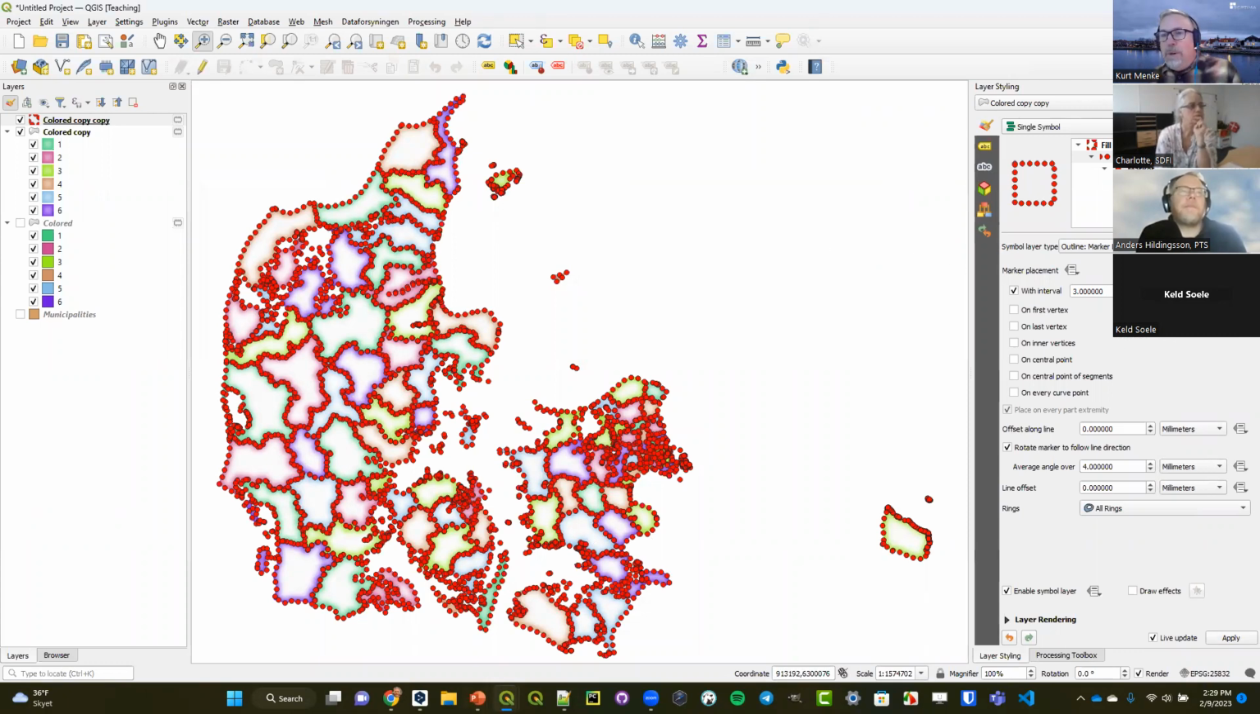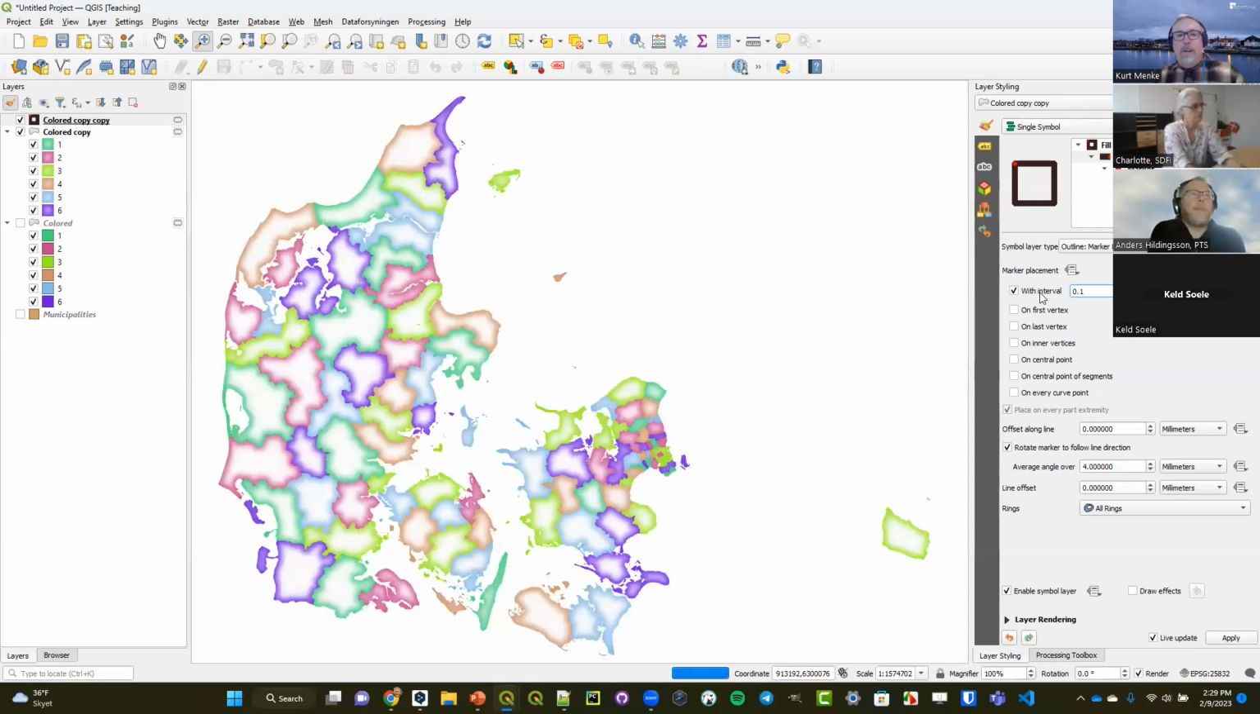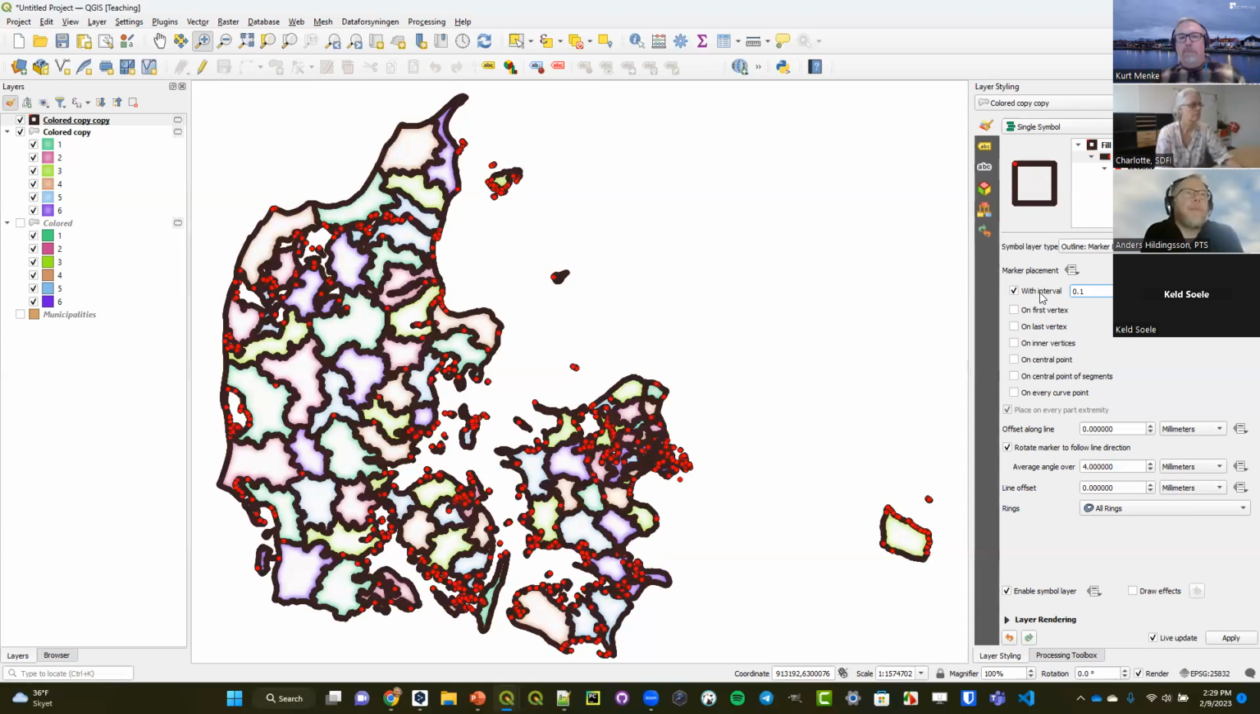So with the marker line, we have a lot of settings here. And the first one here is the width interval. So that is how often along the polygon edge a marker appears. The default is 3 millimeters. And I'm going to reduce this substantially to 0.1, which is going to make these just bleed into each other. All these little markers are kind of stacked on top of one another when they're this close.